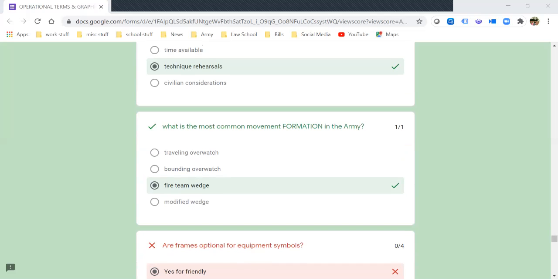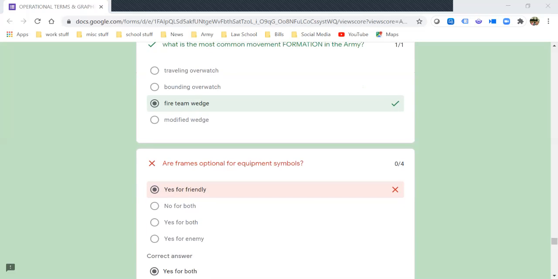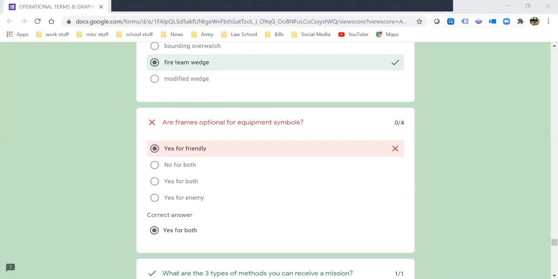What is the most common movement formation in the Army? That's the fire team wedge. It's an easy one. Are frames optional for equipment symbols? Yes, for both.